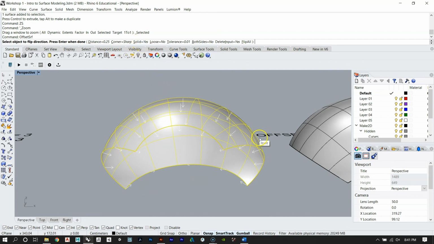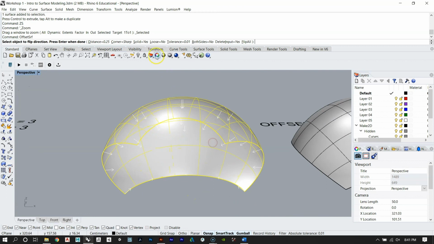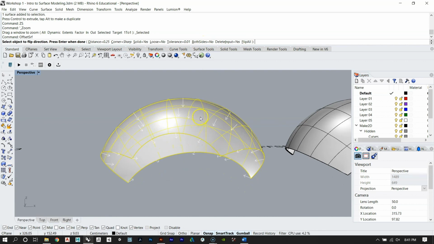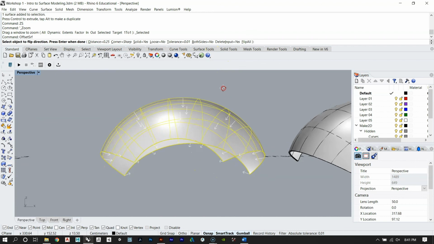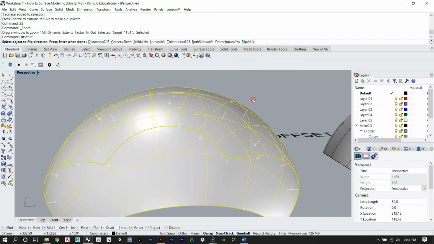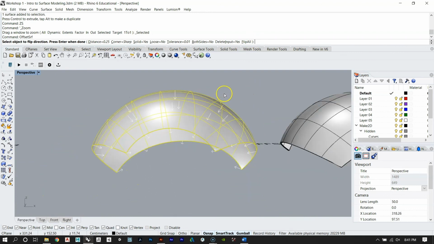Solid, yes. That means it's going to create these walls when it offsets the surface. Loose, I typically just leave that as no. You guys can mess around with that option if you'd like to. Both sides means it'll offset it in 2 directions. You can do that if you want. I usually leave that off just so it goes in 1 direction. And then you have this flip all option, and that's going to determine the direction in which the surface offsets.